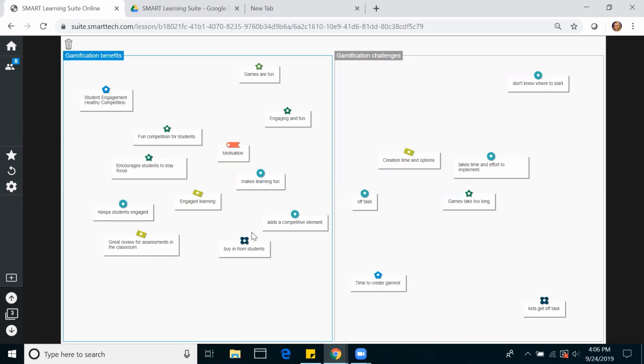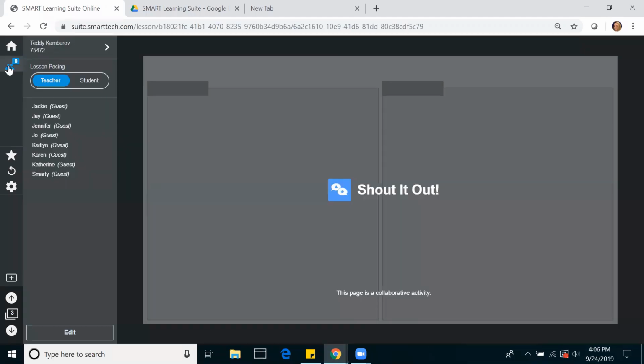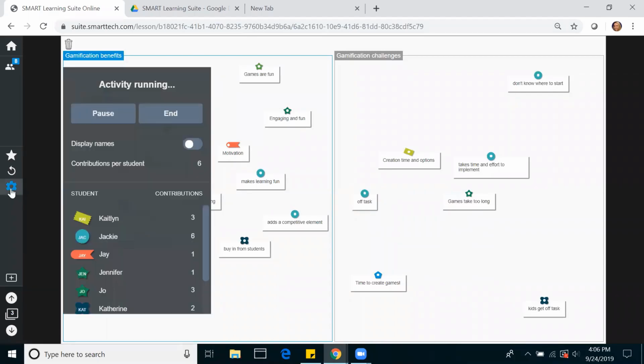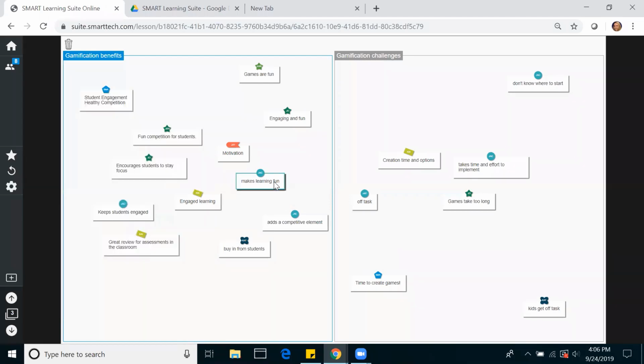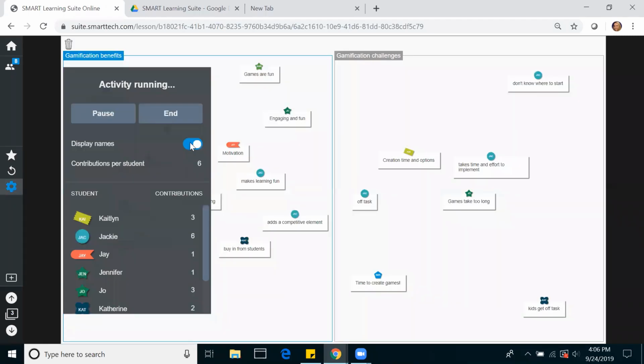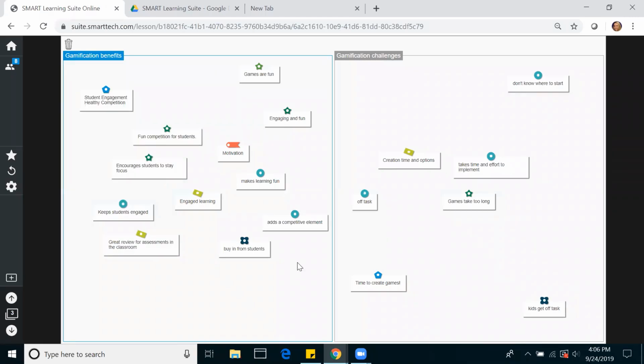Another thing I've done, if you notice, is I have put this on anonymous. So over here, when I created my Shout It Out, I decided that my students' names would not be displayed. If I wanted them to be displayed, I would have left this on. And in that instance, I would see just some small indicator right here, the first 3 letters of the student's name. Now, of course, with something like this, I just chose to go ahead and leave it not displaying names. And that's Shout It Out.